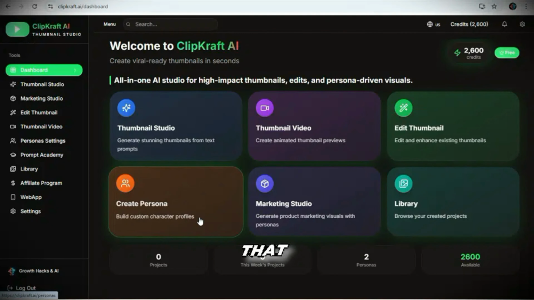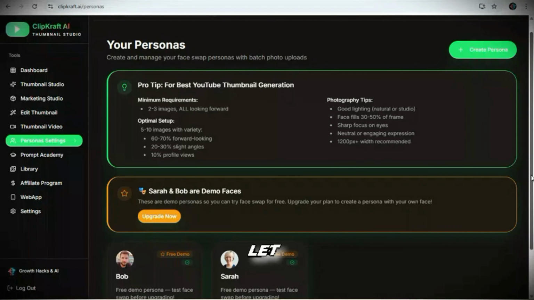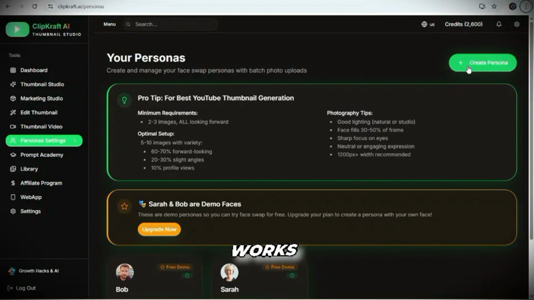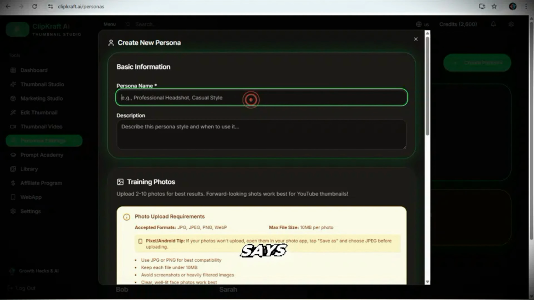Let's talk more about that Persona tool. What does it actually mean and what does it do? Basically, Clipkraft looks very closely at the faces in the photos you give it. It learns exactly how your face looks when you smile or frown, and it builds a special profile just for you. Let me show you exactly how this works. I will click on the button that says Create Persona, and I will give it a name. Let's just call it Krish for right now.